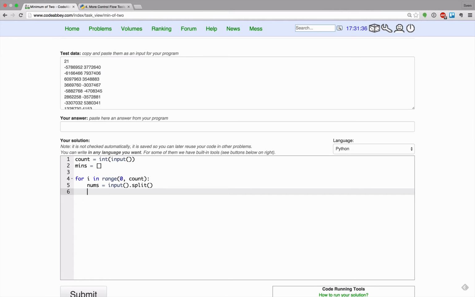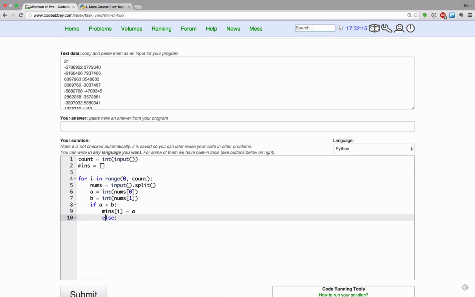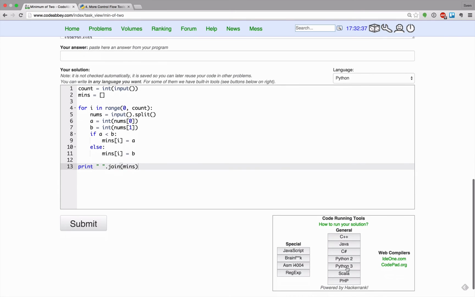And then I want to do something like if, maybe I should convert these, say a is int nums 0, whoops, and b equals int nums 1. I would like to say if a smaller b, then set mins i to a, else, I hope that works this way, set mins i to b. And then after this whole loop, I want to just print space dot join mins. And I'm absolutely not sure if that's going to work out, but I'm going to try it anyways.